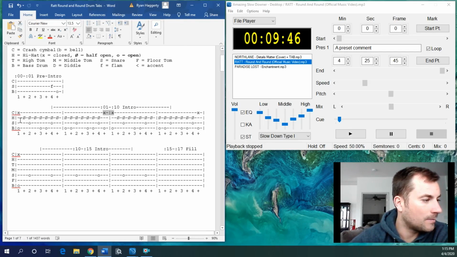Do I hear a hi-hat consistently throughout? Is the hi-hat closed? Is it halfway open? Is it fully open? So this is where you've got to play the section over and over and over again to really understand what's happening with each instrument and kind of where the voice fits in.